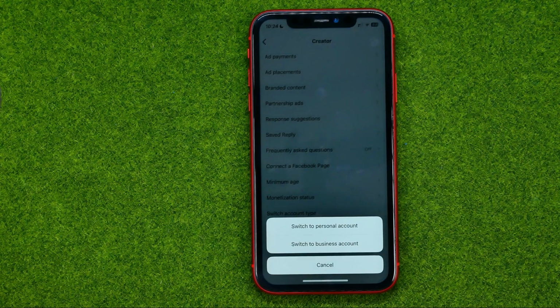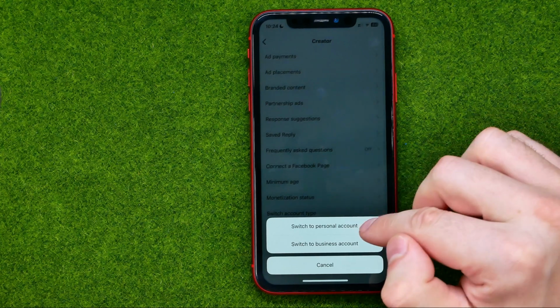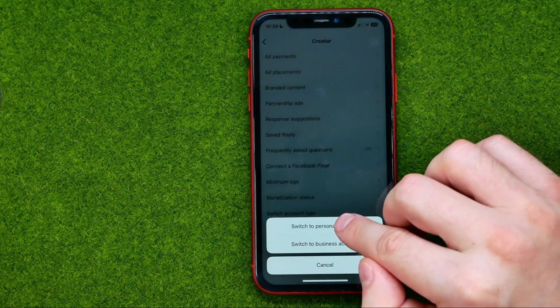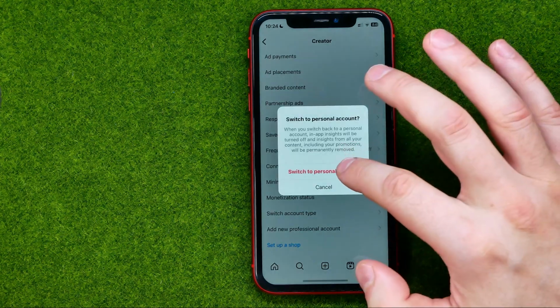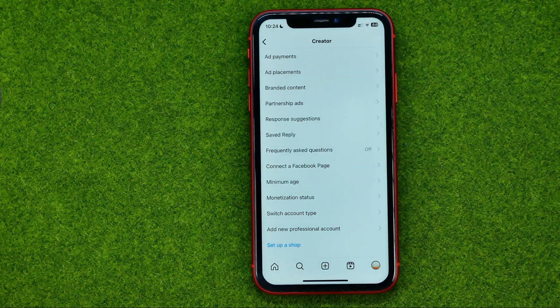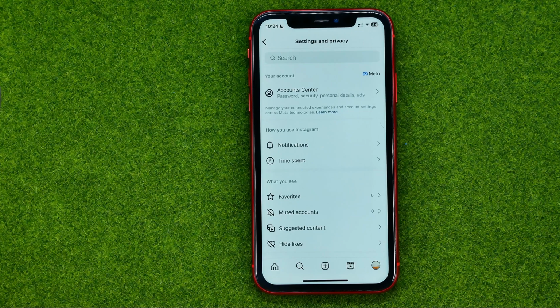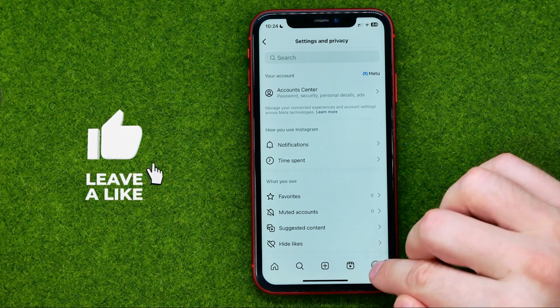If we tap on it, it will show us two different options, and the first one is Switch to Personal Account. We need to tap on it, then switch to personal account, and after a couple of seconds your account will be switched to personal.